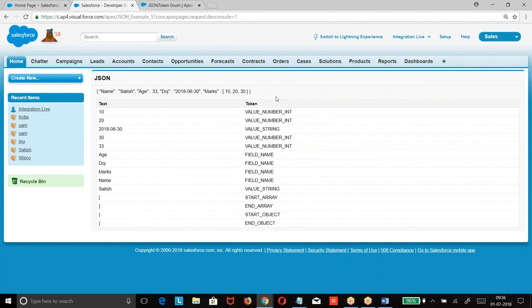Now the text format is done. Then what is a token? Value number integer, 20, value number integer. Date, value number integer. Are you clear about this? Date, value string. 30, age, field name. Date of birth, date of joining, field name. I hope you are good with this one. Breaking the data into a number of tokens and understanding the format of the token. The parser will break the data into tokens. This is how we are going to get it. I hope you are good with this.